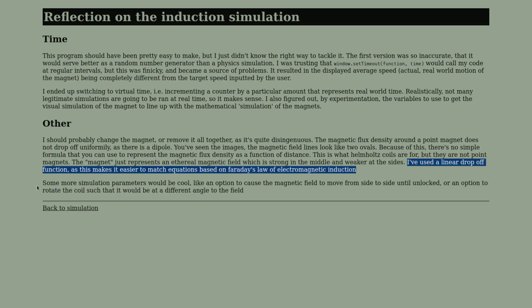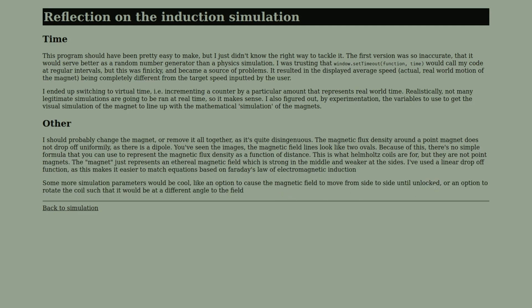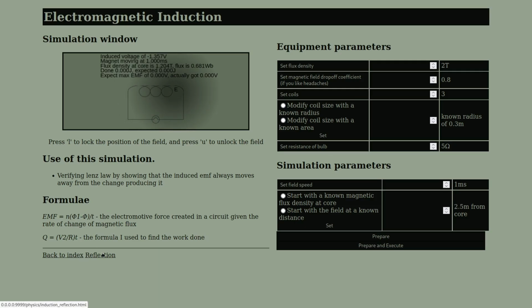electromagnetic induction. Some more simulation parameters would be cool, like an option to cause the magnetic field to move from side to side until unlocked, or an option to rotate the coil such that it would be at a different angle to the field. Great. We will not be doing any of this. So, pretty cool simulation.